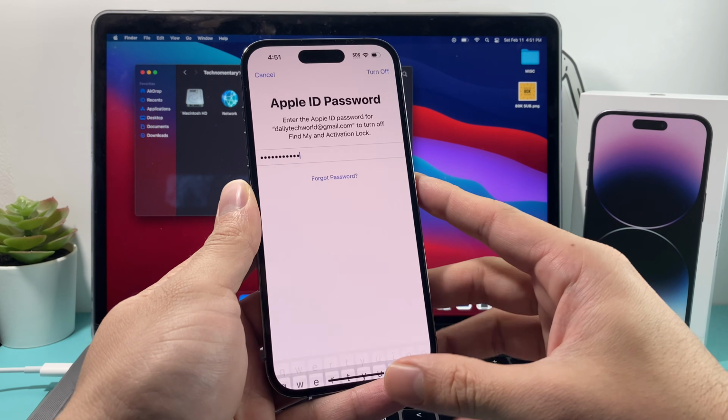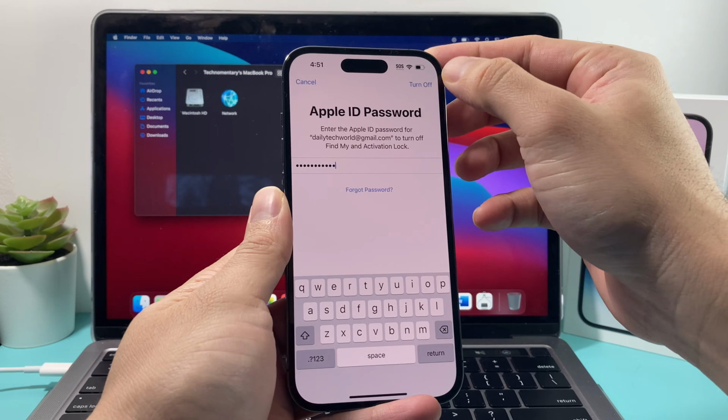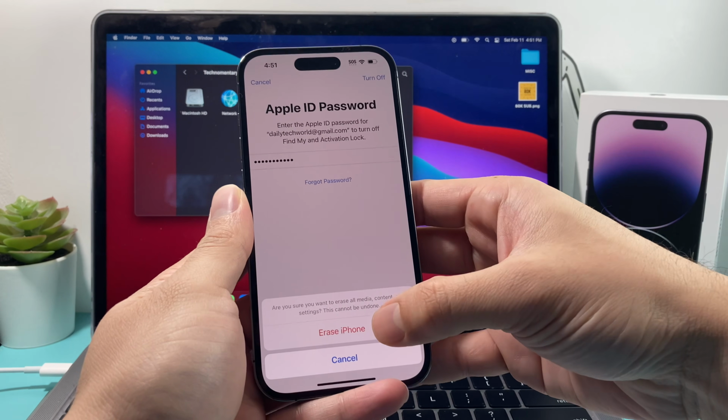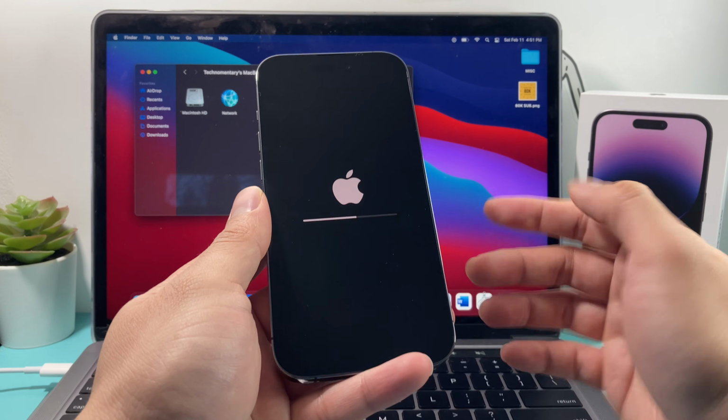Basically, you're just turning off the Find My and Activation Lock. I'm going to go ahead and click on that, and it will say Erase iPhone. Click on that, and as you can see here, it's starting the erase process.